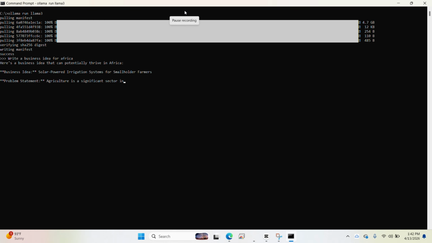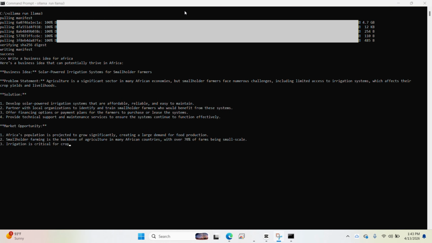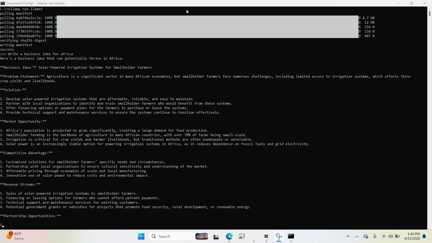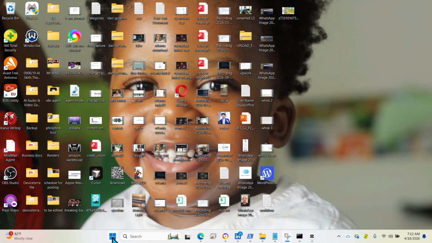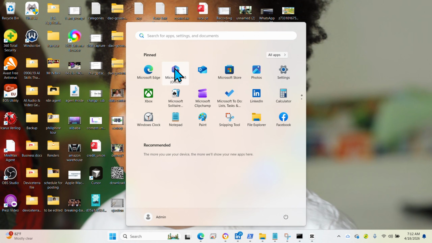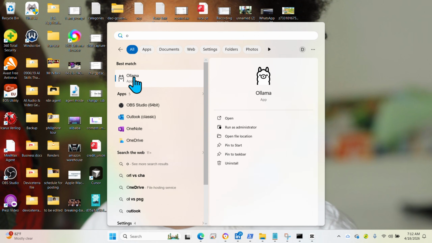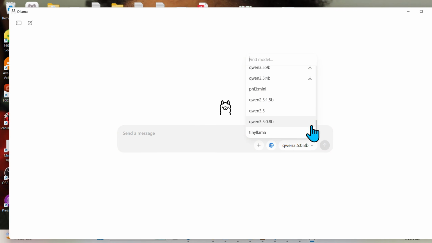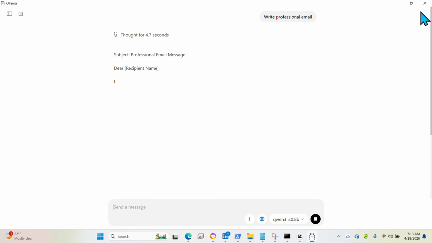Notice how fast that is. No internet delay, no API calls. This is running entirely on your computer. Let's try one more, but this time using the Ollama graphical user interface. Open the app. Select the model we just installed. Type your prompt. Write a professional email. Same thing, instant response.